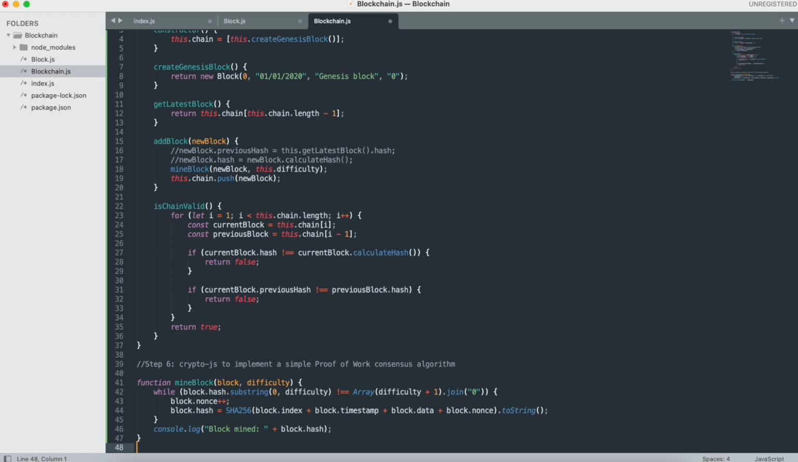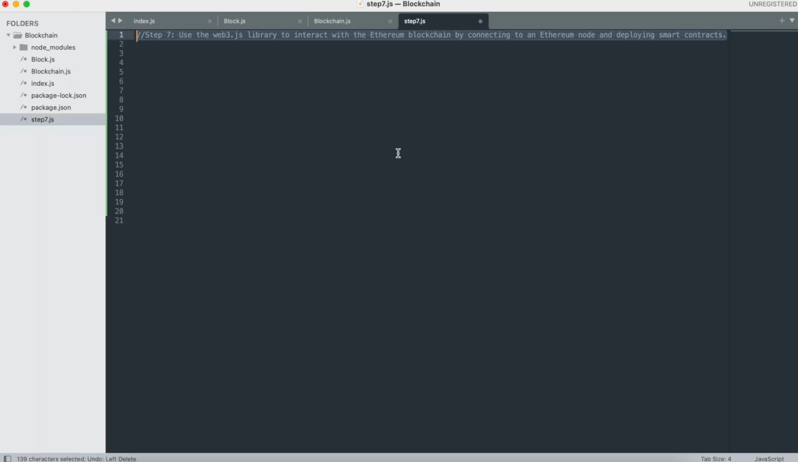Now, the next step is to use the Web3 JS library to interact with the Ethereum blockchain by connecting to an Ethereum node and deploying smart contracts. So the Web3 JS library is a JavaScript library that allows you to interact with the Ethereum blockchain by connecting to an Ethereum node. Some of the steps to use the Web3 library to interact with the Ethereum blockchain are: first, you install the Web3.js library by running npm install web3 in the terminal. I think we already did that.